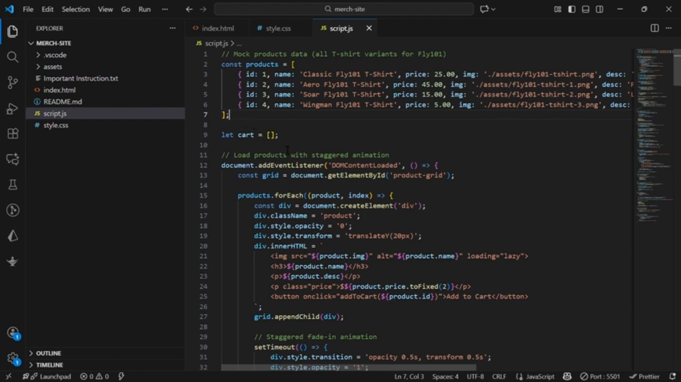With this one I created a simple array called products. Now each product has an ID, name, price, image, and description. This replaces using a raw database, just like I pointed out earlier. And I also created an empty cart array where items will be added whenever the user clicks add to cart.